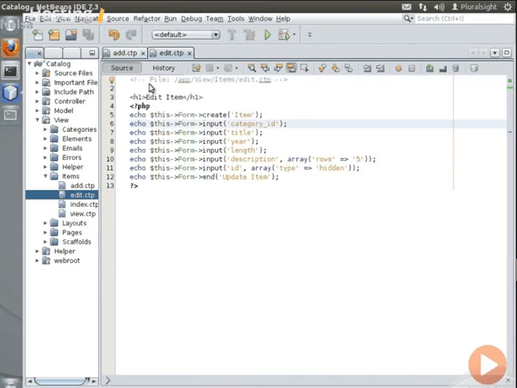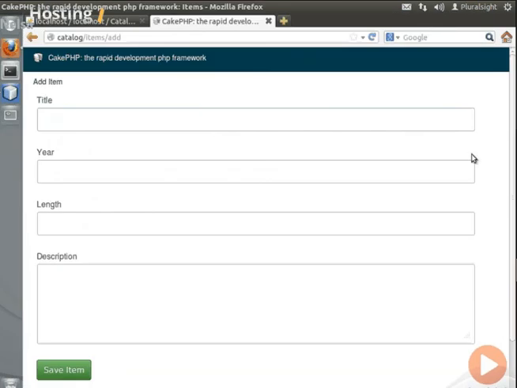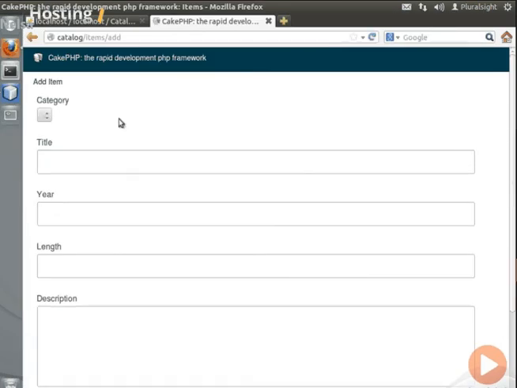So now if I go back to my website and I hit refresh on this page, you'll see that now we have a placeholder for my category. And it's already detected that it should be a select box. It detects this because of our naming convention. We put in category_id, which indicates it is referencing another table.